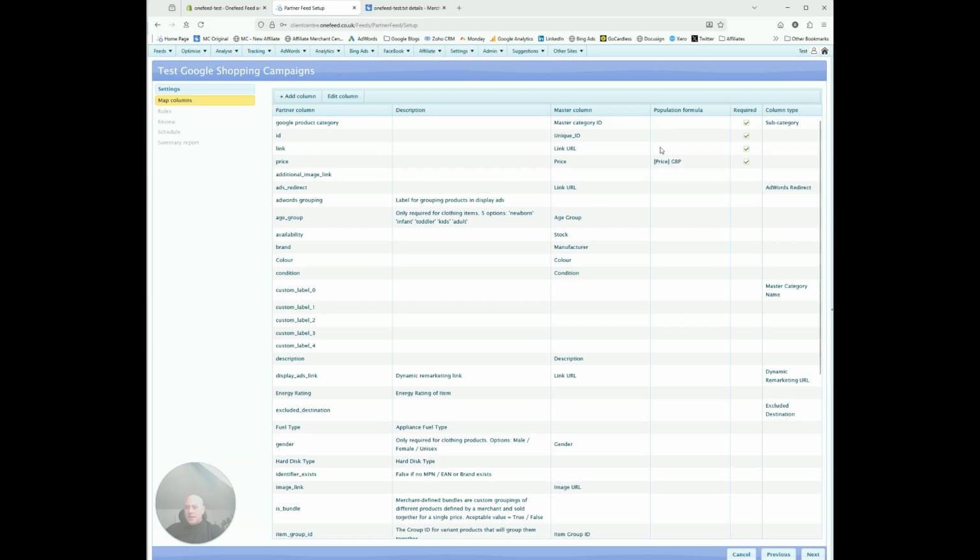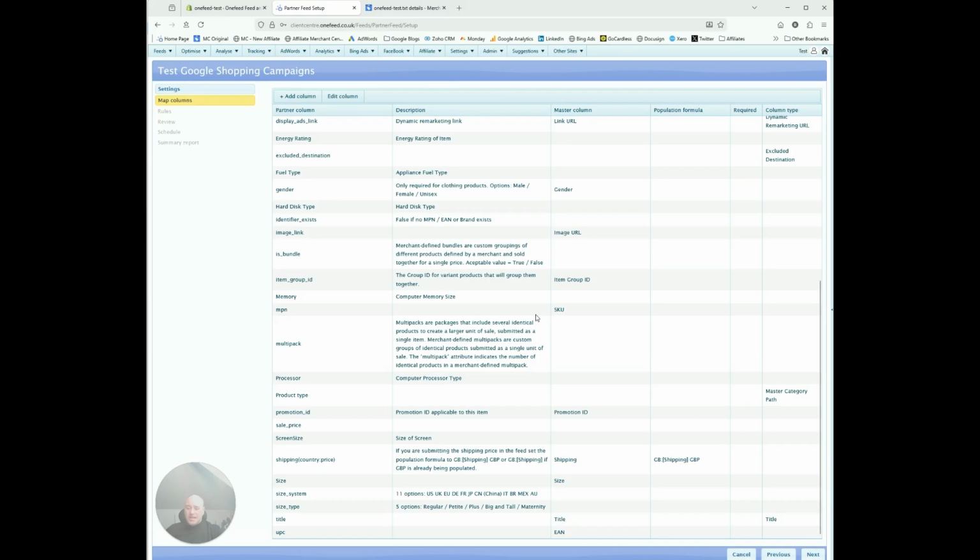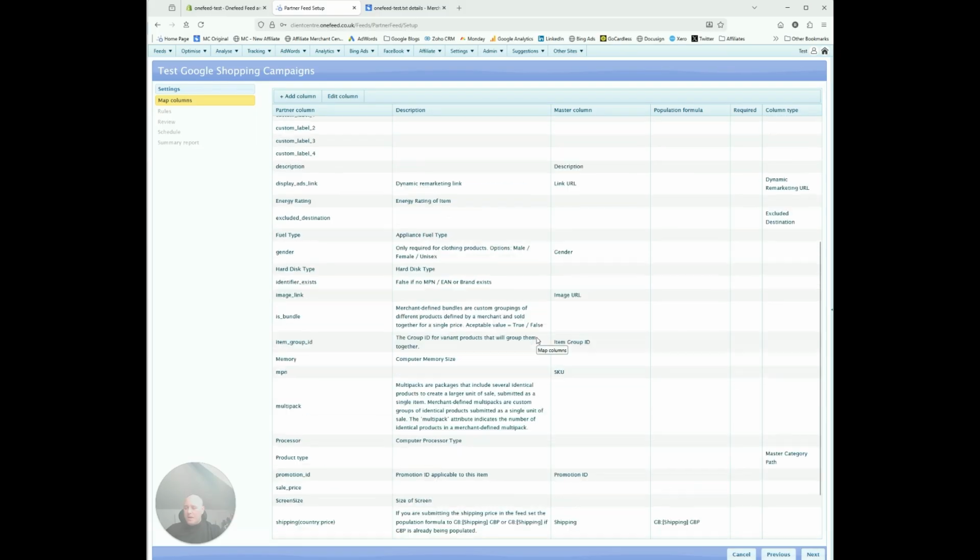So we automatically match up the columns from master feed to the partner feed. So pretty much everything you want is already done for you. You might want to change a few bits in here if you wanted to, or wanted to map something differently.